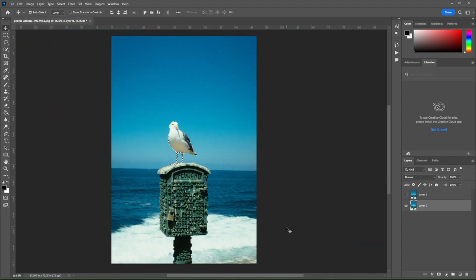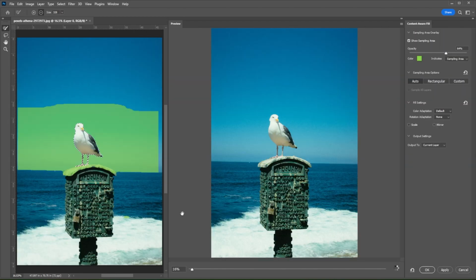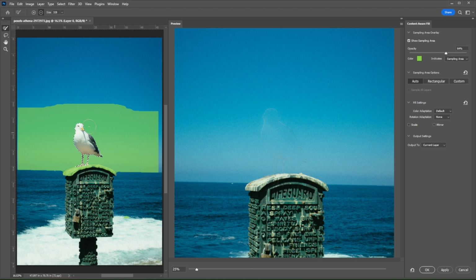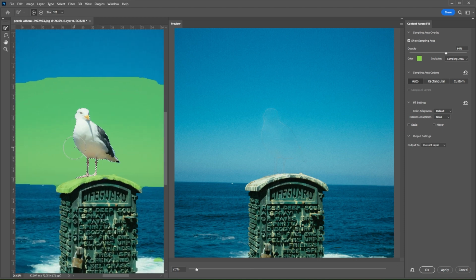Once you've selected your subject, you can now press Ctrl or Command C on your keyboard to copy the selection. Now, using the Selection tool, right-click on the selected area and select Content Aware Fill. In the Content Aware Fill workspace, you will see the image with the green highlighted areas. The green highlight indicates the parts of the image that will fill your selection.